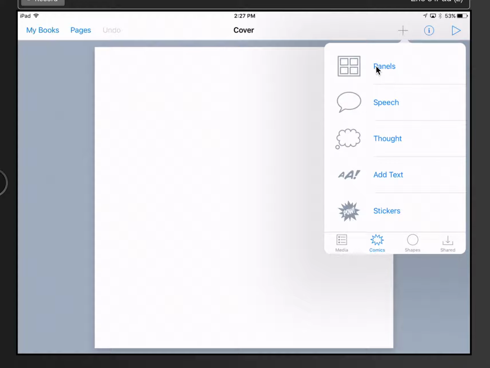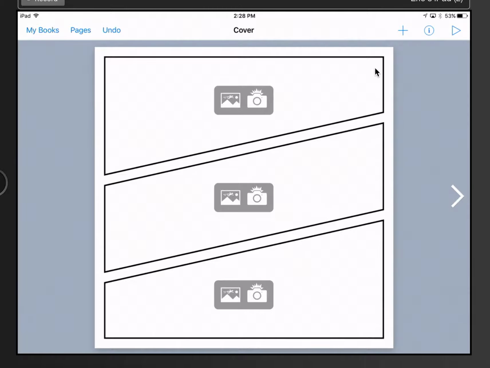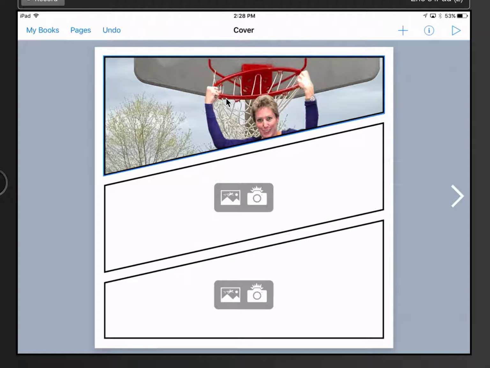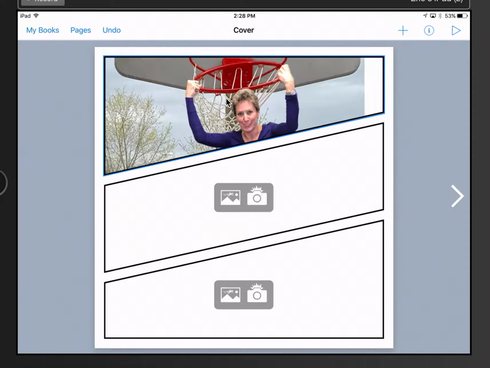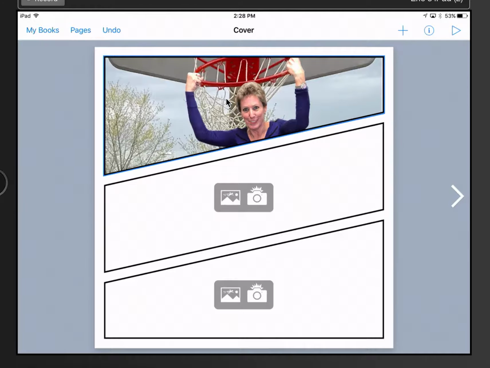So now I can add panels, speech bubbles, thought bubbles, different types of text, and stickers. Pretty cool, huh? So I can still add the regular media like I did before, but now I have these comics. So the first thing, let's add a panel. All right, so how about this one right here? There's my panels. And you can see I can add photos or live camera to each one. Cool thing here is it will take these and it will automatically crop them, and you can move them around, resize them, things like that, right into your space.